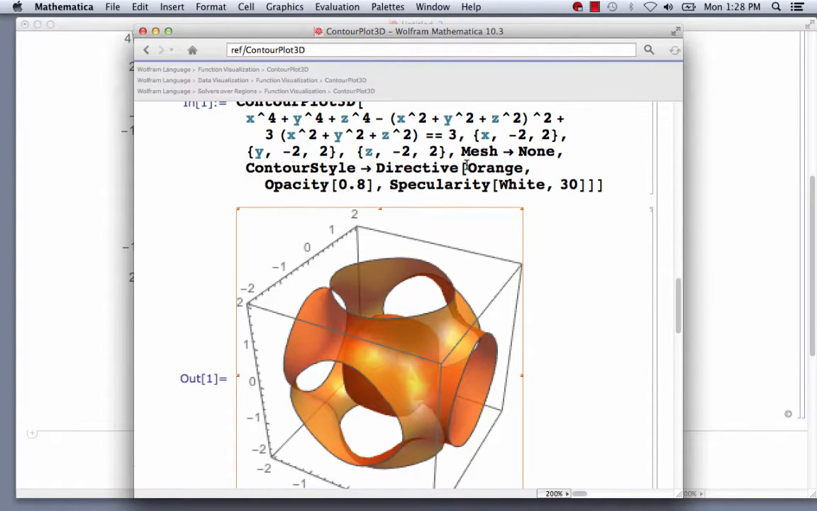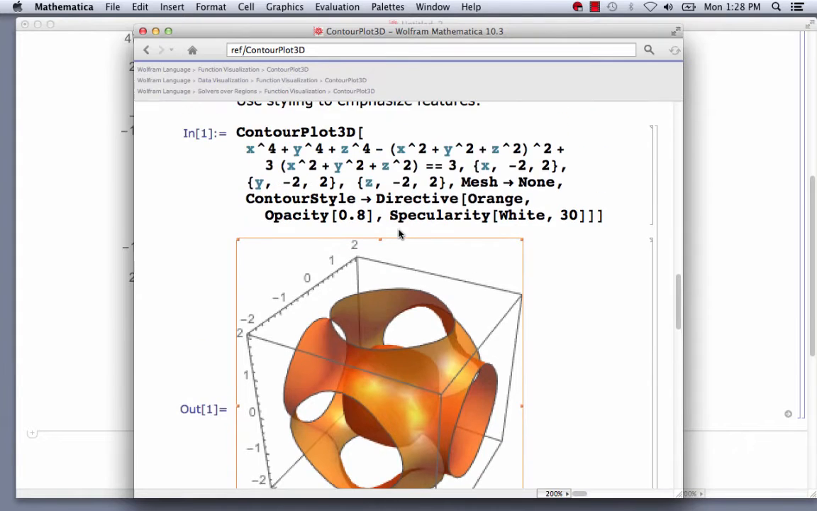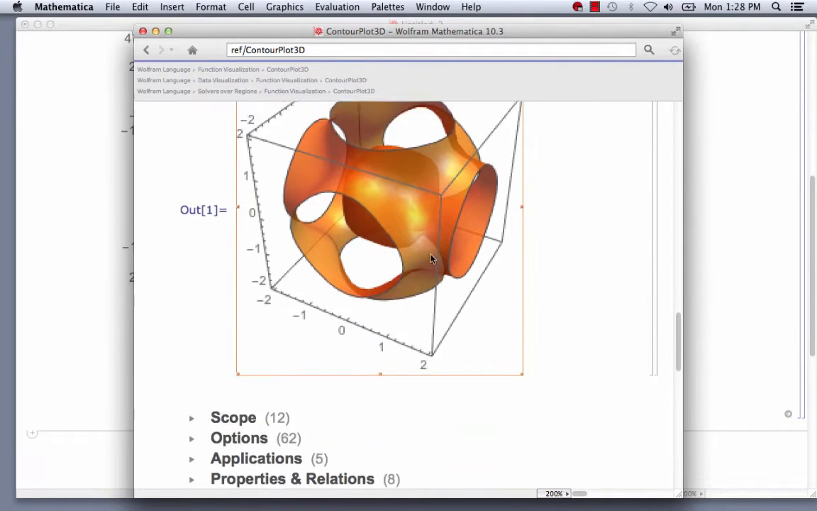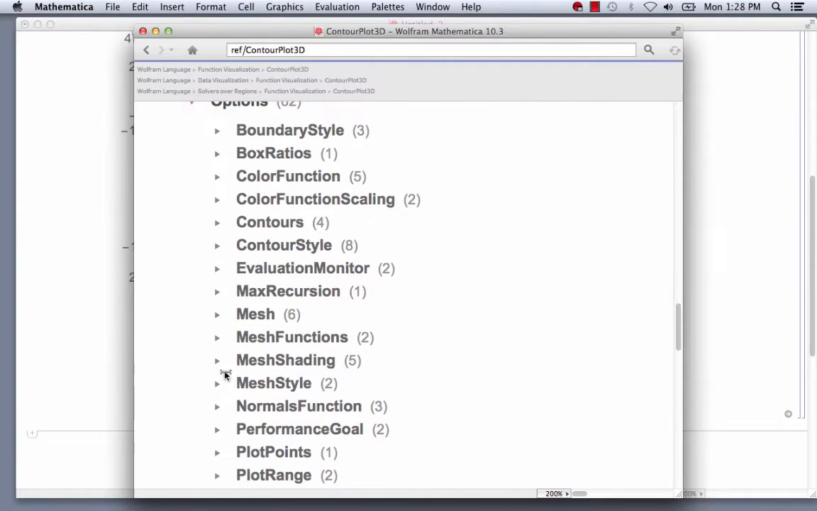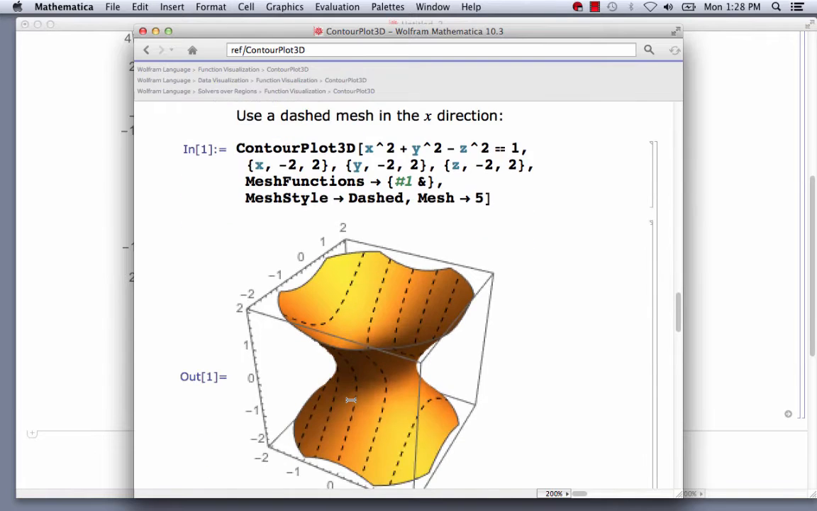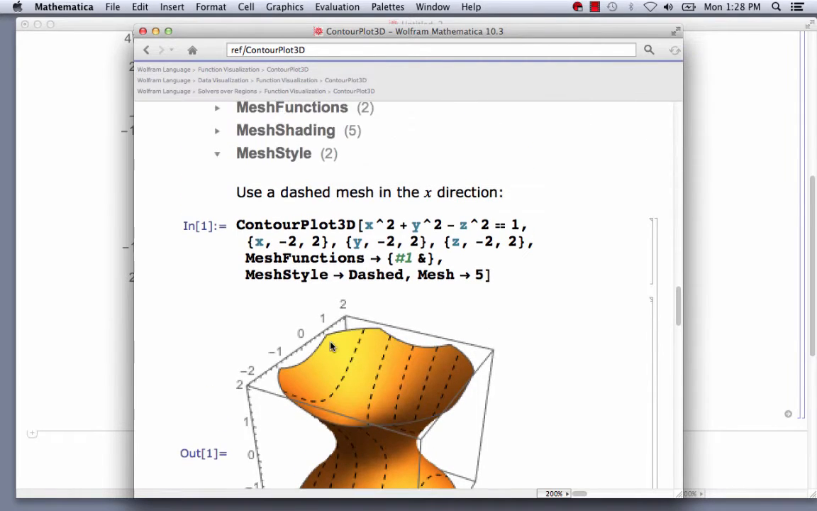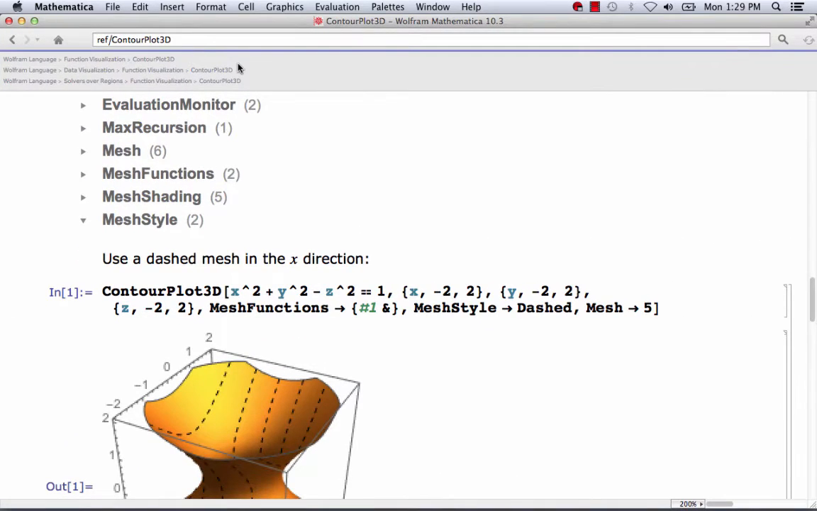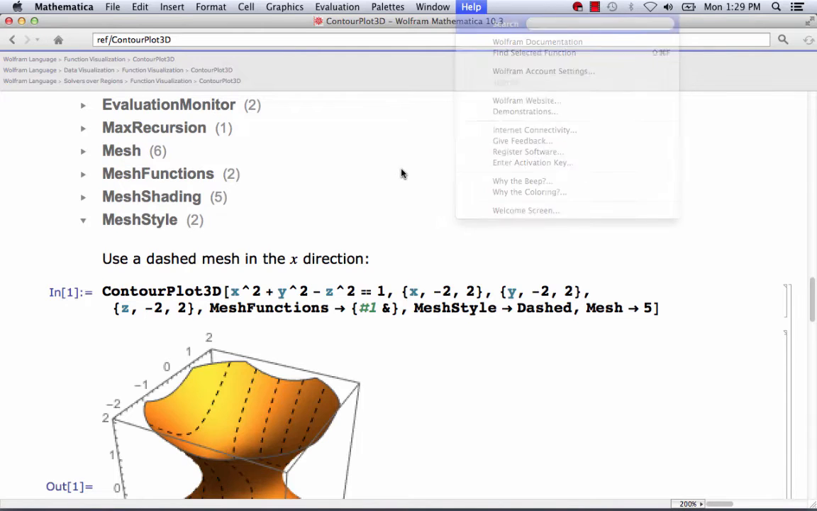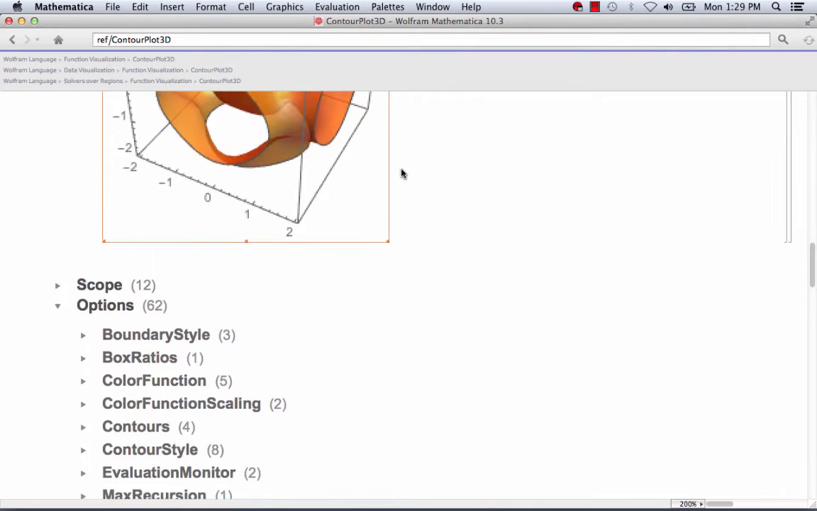Like you can change the light reflection on it. That's what this specularity is, like what color the light that's reflecting. I find that good for final production, but when you're playing around, any sort of options you add makes it take a little bit longer to compute. And if you want to see some more options, here are the things that are available to you. Mesh style, for example. You can draw grid lines on there, and you have examples of what is possible. So that's a good place to go, the Wolfram documentation, and go search under the different plotting commands.